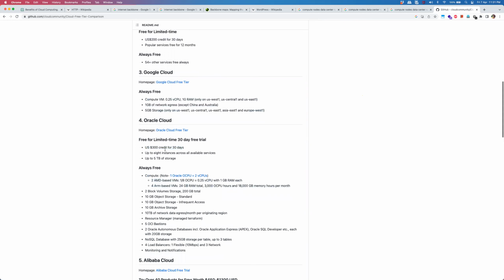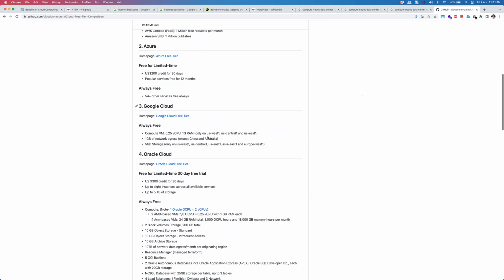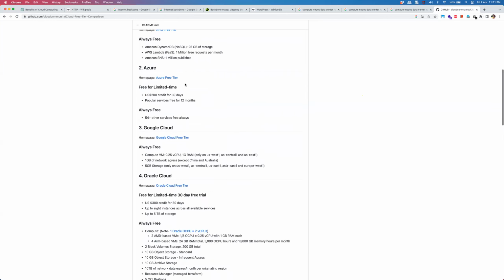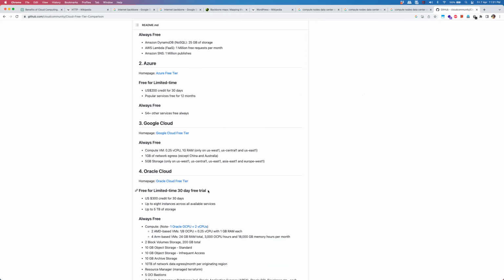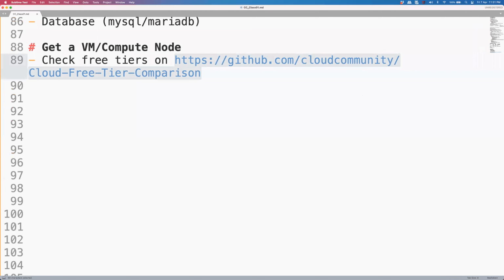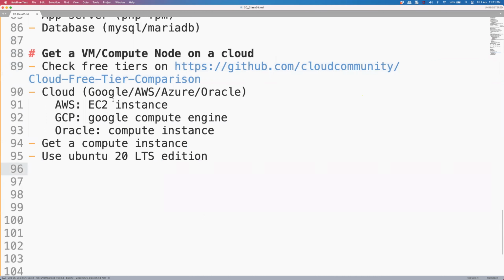So I'll suggest you guys to sign up on any of the vendors. If you want to target some particular cloud, learn some specific cloud, that is also fine. Just sign up there. So the first step is to sign up on some cloud and get one compute node there. Some small compute node, maybe a 4 GB compute node, to start with. So the first step is to get a VM or compute node on a cloud. Just go for a free tier, sign up somewhere and get a compute node.